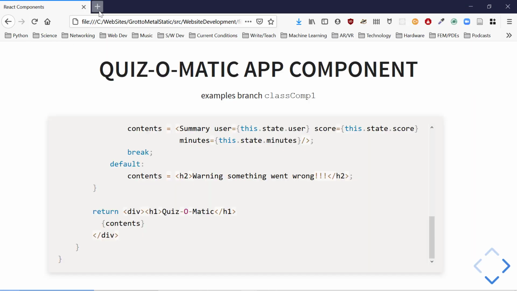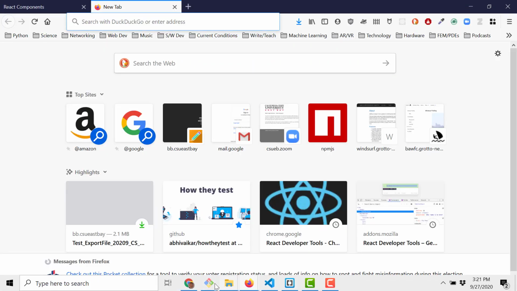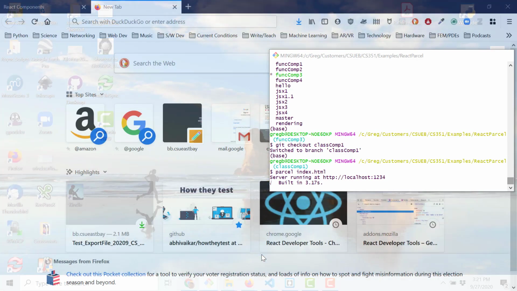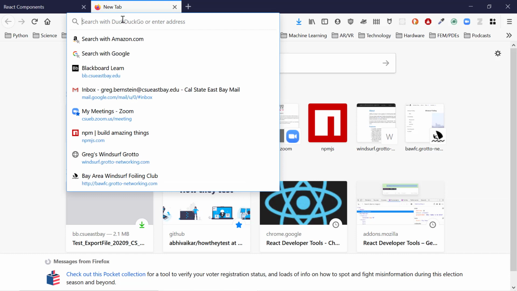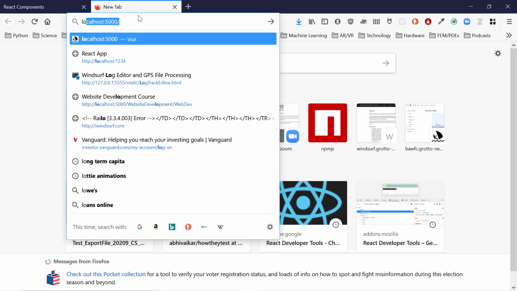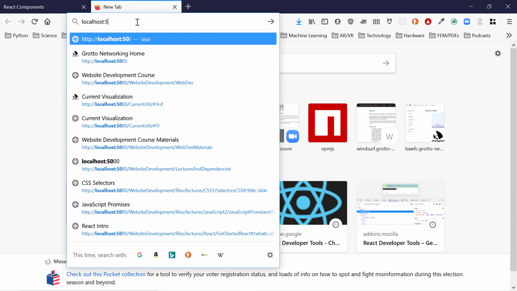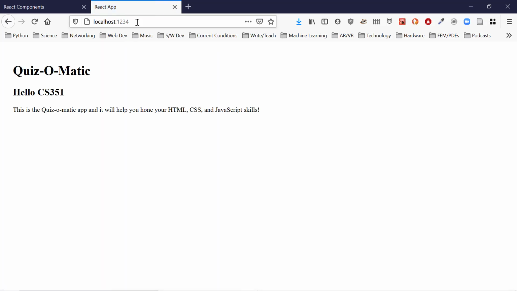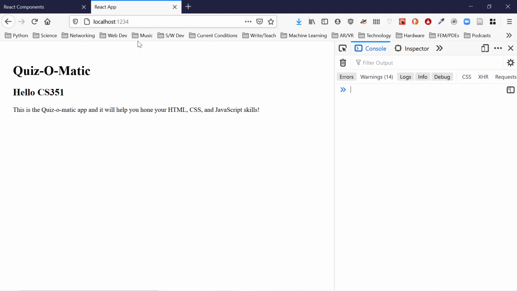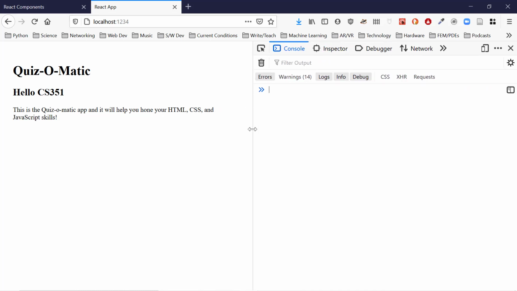Well, did it compile? That's the first thing we should check before trying to take a look. It says it was built in 3.7 seconds. Okay, so localhost 1, 2, 3, 4. Blingo. Cool. Great. Wonderful.